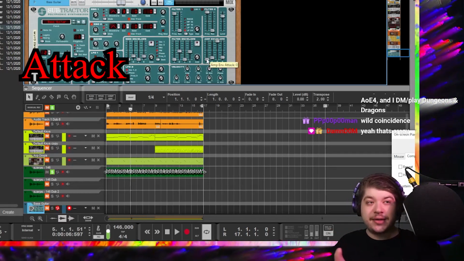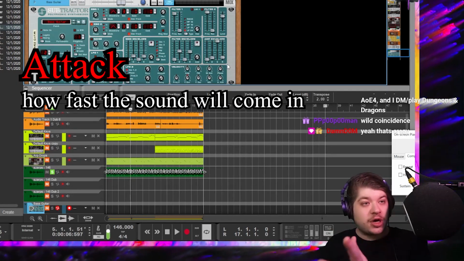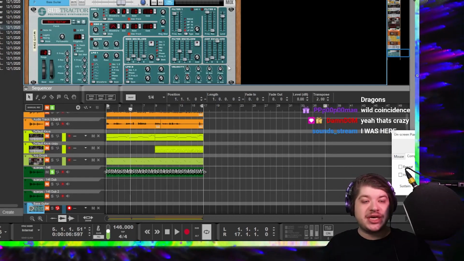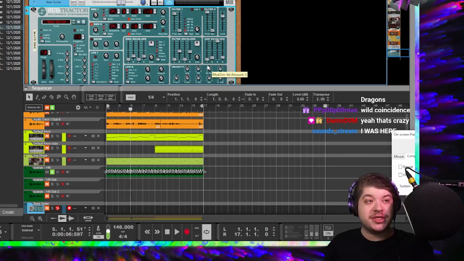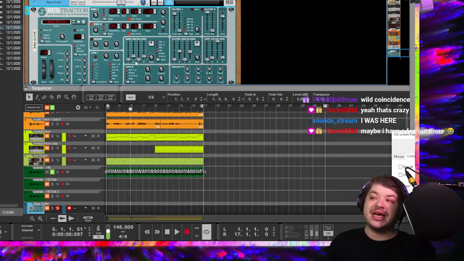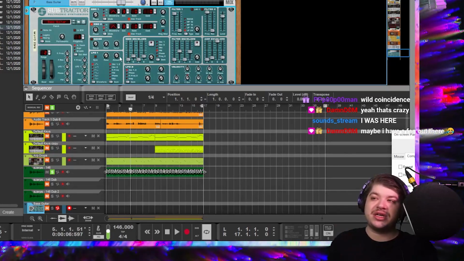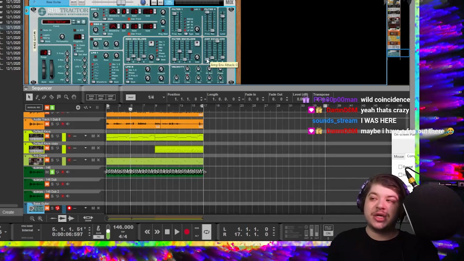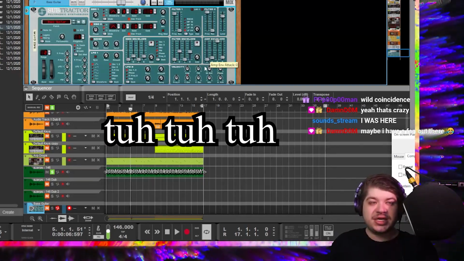First off, we have attack. That is how fast the sound will come in at first. Like when you press the key, how fast will the sound come in? Right now, attack is all the way down, so it's almost got like a hit to it. I think there's something else on here making it not as punchy. But usually when the attack is all the way down, it'll just be like ta ta ta, you know?